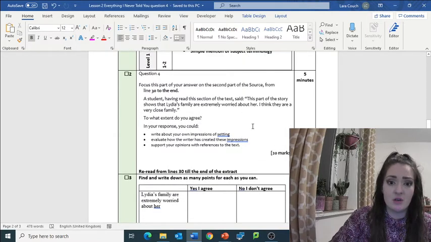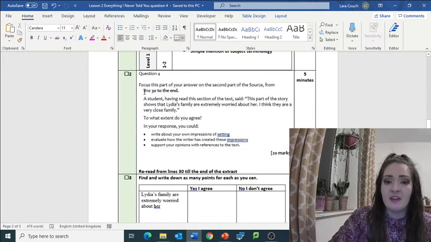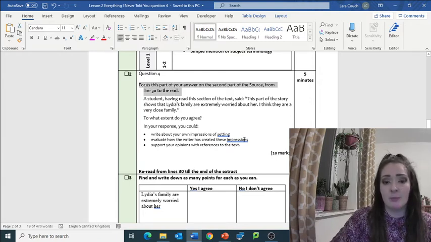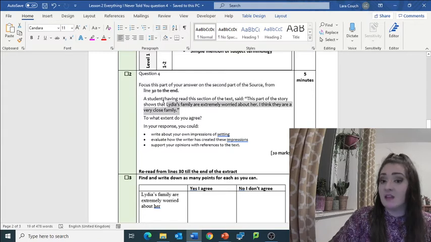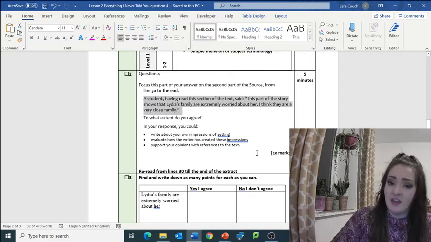So for question 4, task 2, what I want you to do is read the question, well I'll read it to you, and then reread lines 30 till the end of the extract. So again, like with question 2, this will give you a section of the extract to focus on. So focus this part of your answer on the second part of the source from lines 30 to the end. They'll give you a statement again, which is here, and you need to say how much you agree with it, to what extent. A student having read this section of the text said, "This part of the story shows that Lydia's family are extremely worried about her. I think they are a close family."